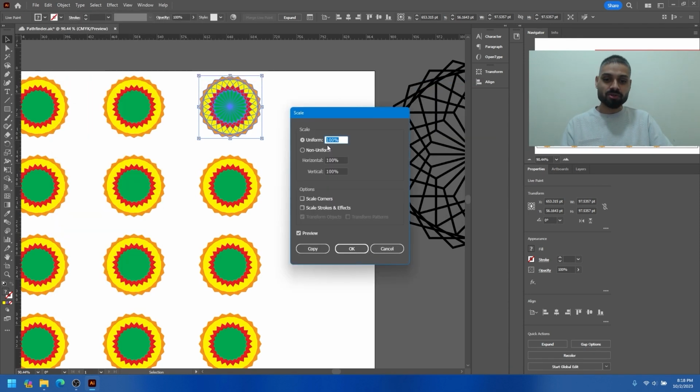Scale is if you want to increase or decrease. Uniform means maintaining the proportion, horizontal and vertical. Non-uniform means you can make it a 50. You can increase or decrease anything, whatever you want to do you can do.